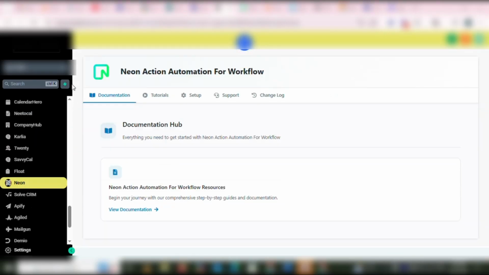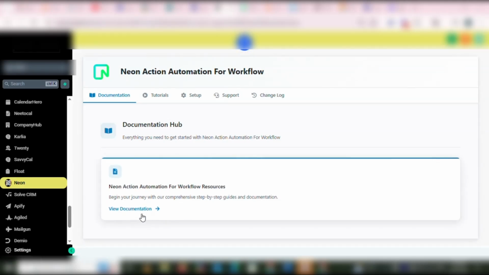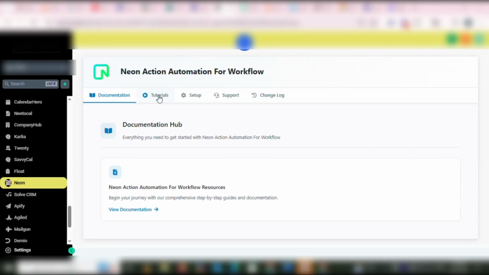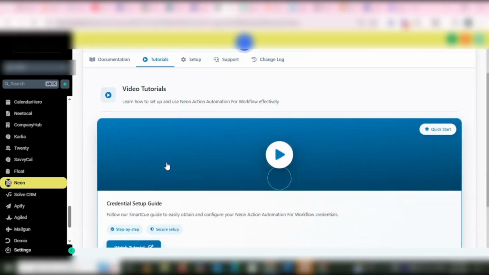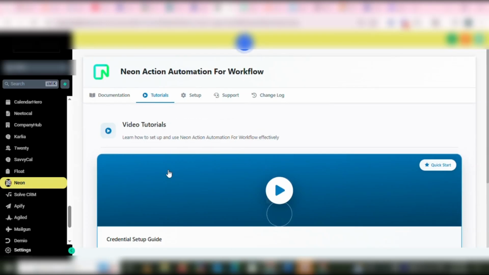Once your app has successfully been installed, you're going to refresh your tab and click on the custom page. Then the interface of the app is going to pop up where you have access to your documentation. Under the tutorials, you're going to have access to the Smart You video that is going to serve as a guideline on how to get the necessary credentials to set up the app.